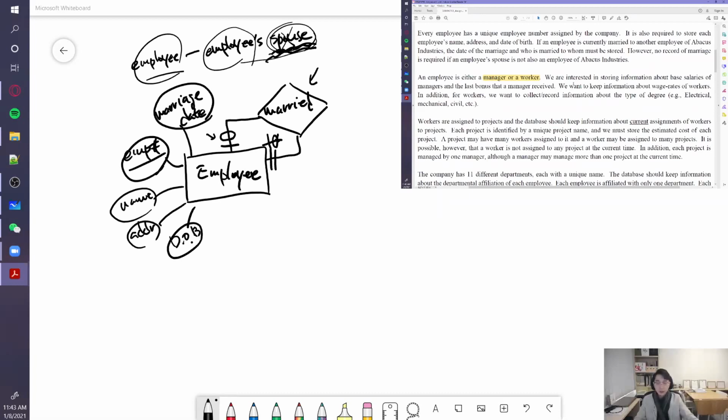And then we want to keep information about wage rates of workers. So for worker, we have another information we want to store, but not for manager. And in addition, for workers, we want to collect information about the type of degree. So another information we want to store for the worker. So basically, in this case, depending whether an employee is a manager or worker, there are different information we want to store additionally. So what we can do here is this.